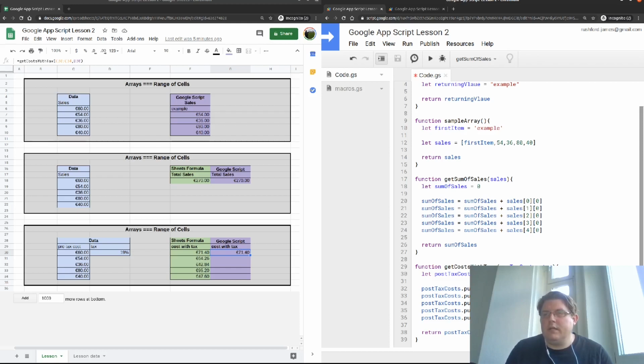and this will be the first item in the array, and then the first item in the second array, times by the tax, which we get as this number here, 19%, plus again the pre-tax cost. Then we're doing it again for the second item in the first array, the third item, the fourth item, and the fifth item. Remember, we always start at 0.